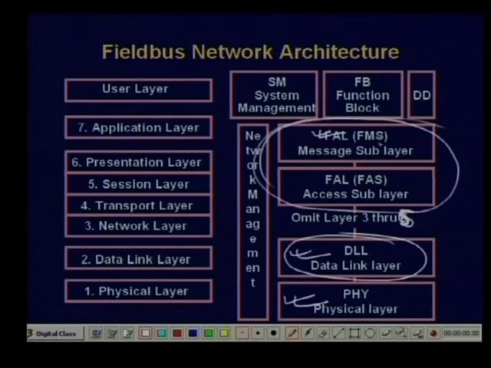One is called the Fieldbus message sub layer, the other is called the Fieldbus access sub layer. The Fieldbus access sub layer provides various kinds of addressing functionality, and the Fieldbus message sub layer actually configures the messages which are coming from the user layer.